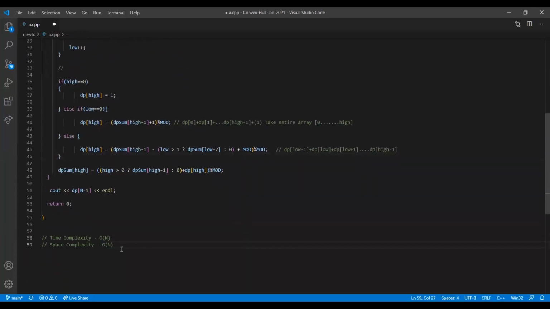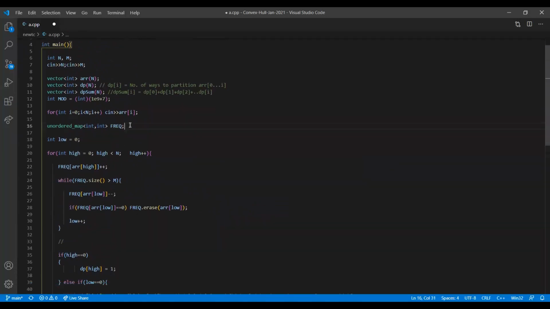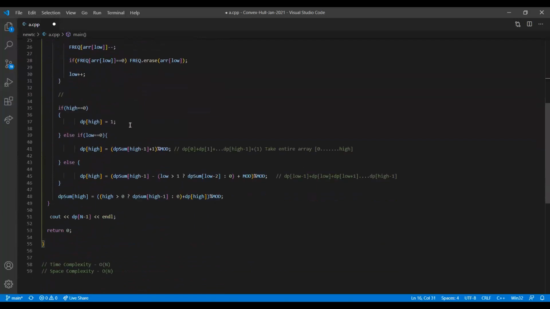And regarding space complexity, we make 3 arrays, each of size n, and we also maintain the frequency map. So all these take order n space complexity.